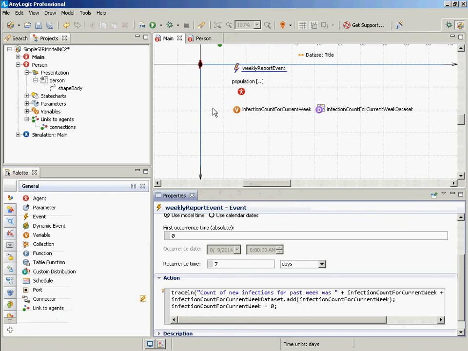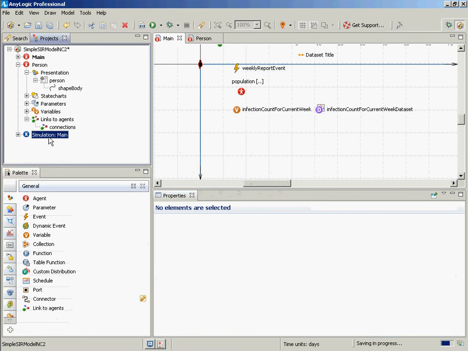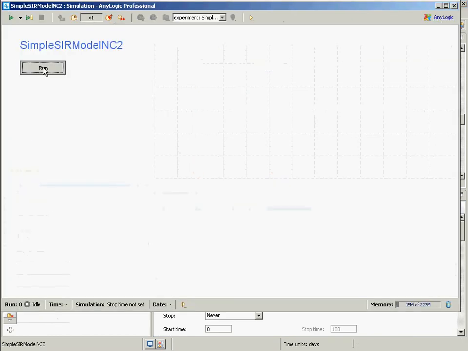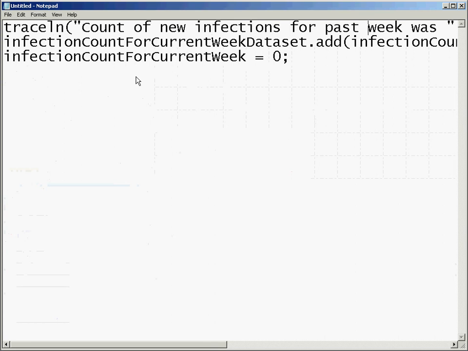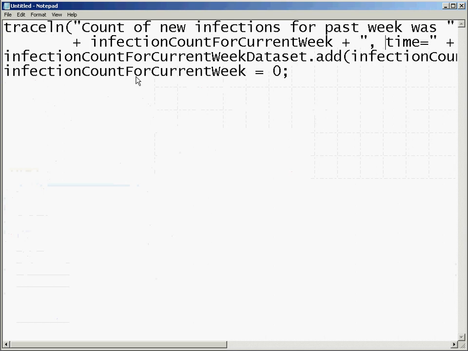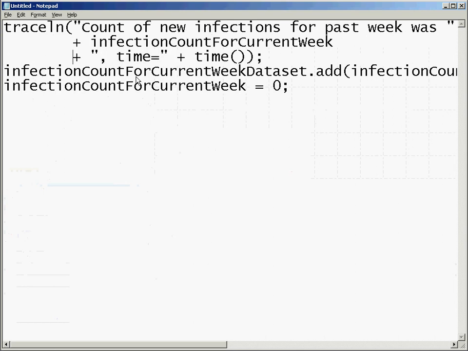And to make this more realistic, let's add in waning immunity. Okay. So how do we add in waning immunity? We could make a transition going from recovered back to susceptible. And let's add in immunity that wanes with a rate of 0.05. Excuse me, 0.02. Okay, so this would be waning immunity.